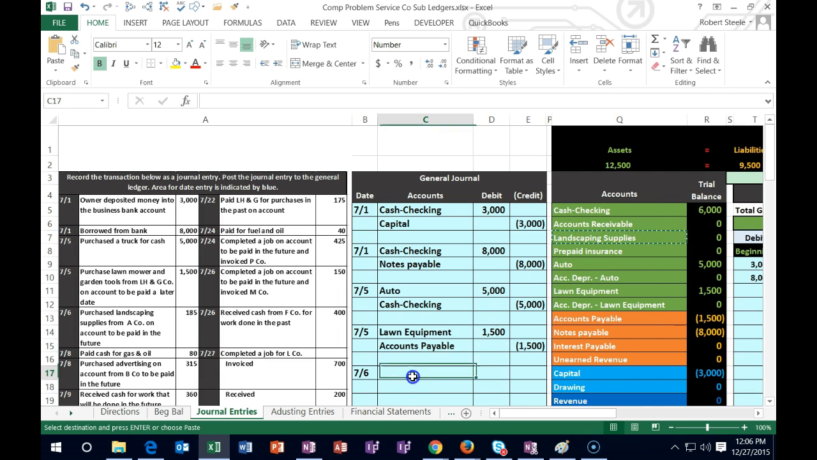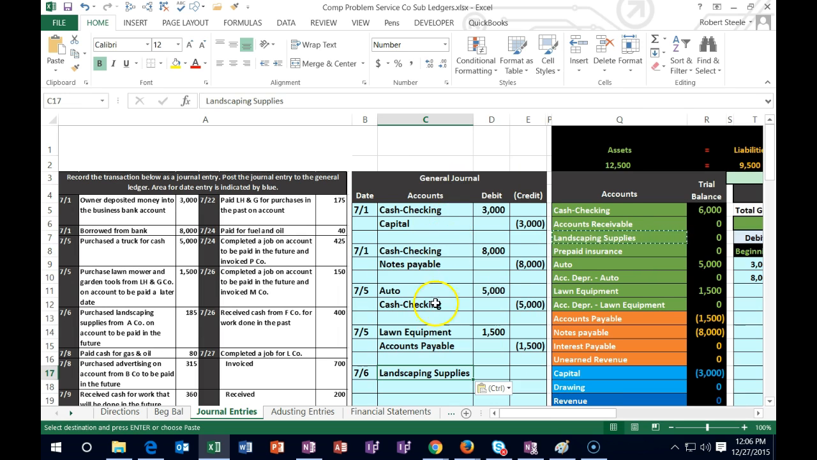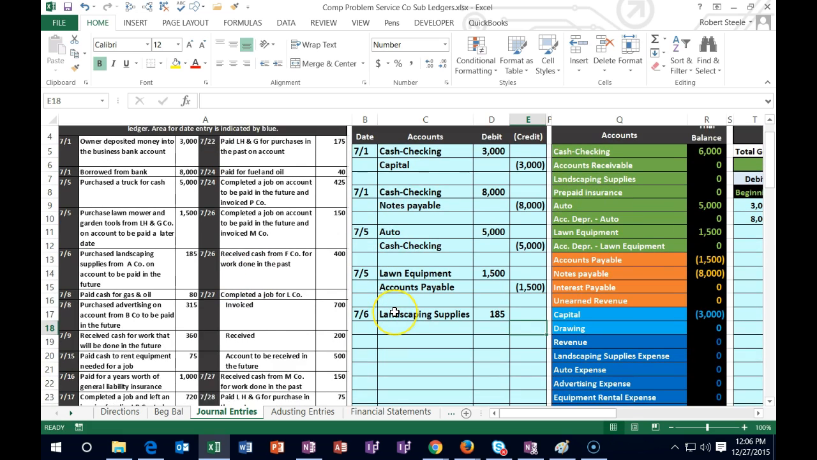We're going to put that on top in cell C17, right click and paste it 1, 2, 3. Then the amount will be 185. If we debit something for 185, we're going to credit something. So I'm going to say negative 185 on the credit side. And what are we going to credit? Well, we just said we're going to credit accounts payable. So accounts payable is going to be credited.